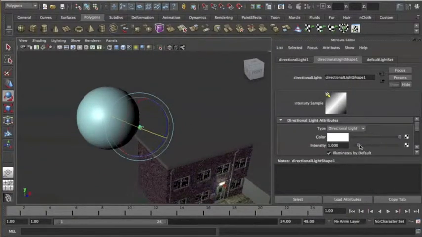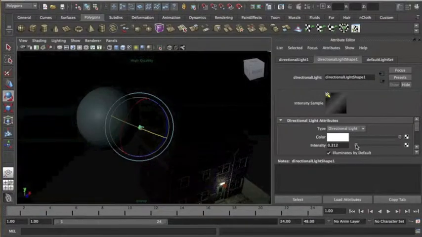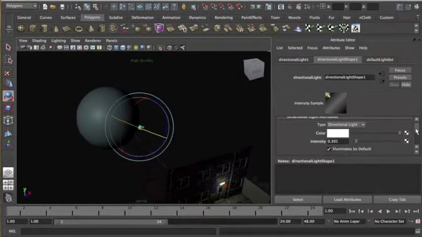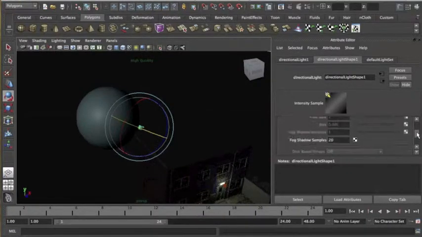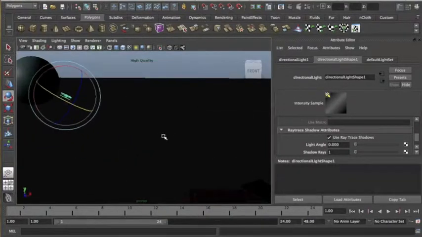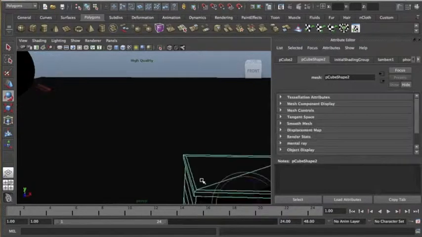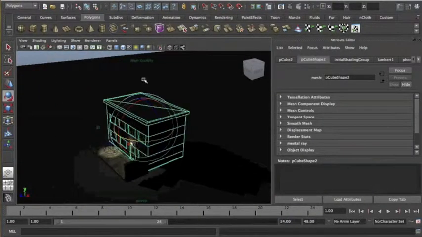And again, I'm just going to turn down the intensity of this so it doesn't light too much. And I'm just going to go down to shadows and turn on ray trace shadows. So we now see that it's casting shadows at the side.